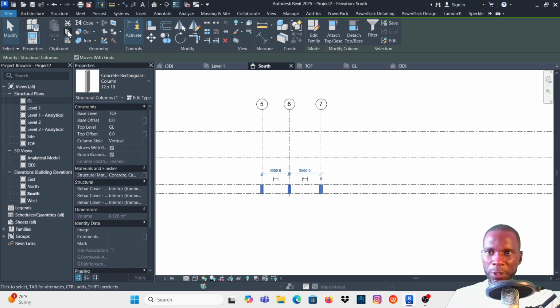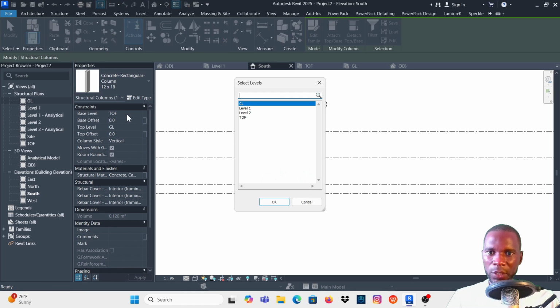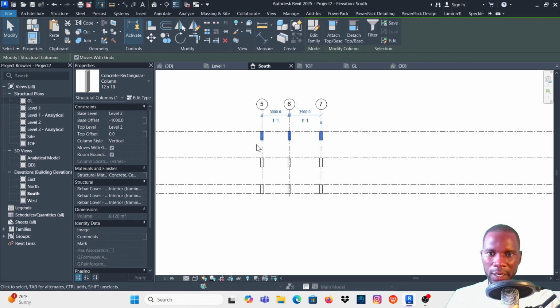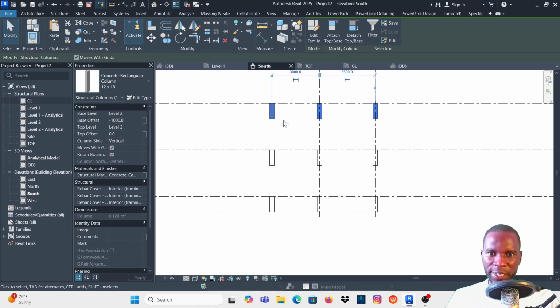Just click on copy to clipboard right there. Then click that arrow and click on align to selected levels. So I'll pick up to level 1 and also hold shift and pick level 2 and click on OK. All right, now don't worry about what has happened here. It's because it will not expand automatically, the columns to be attached because it's picking this one. But what I can do is the others on top have been selected.